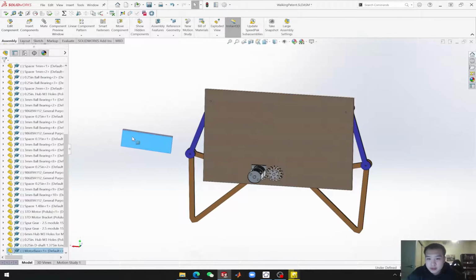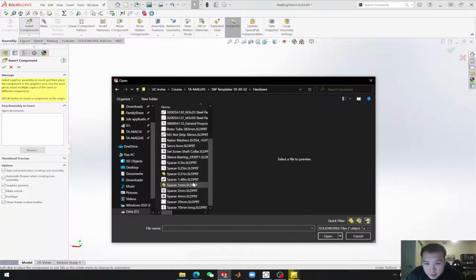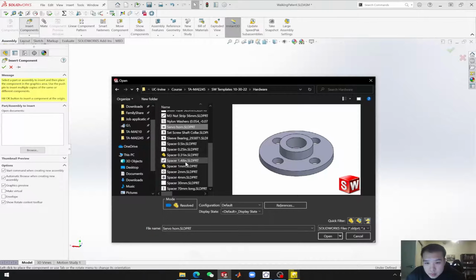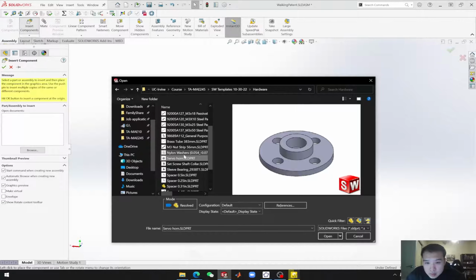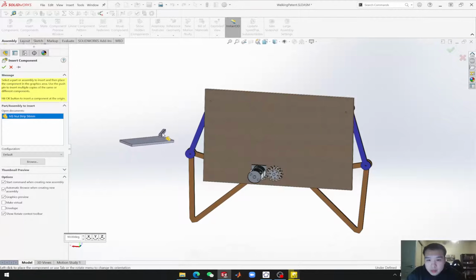Then we need to insert the motor base we just created. Okay, rotate it a little bit. And then we need a nut strip. Should be in the hardware. No, not this one. Here. M3 nut strip. Okay.